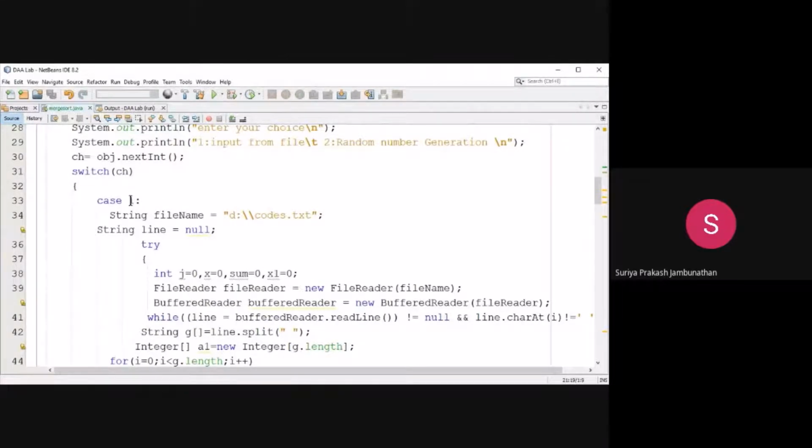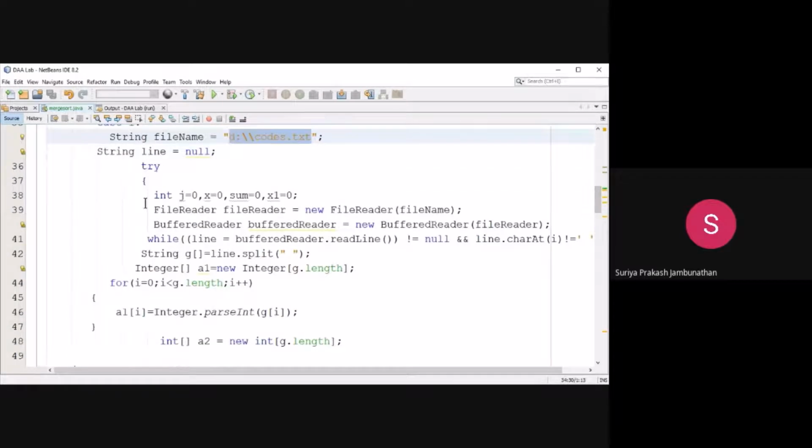If the user enters one, case one will be executed, and it will go to the file and check its location. The file is in the D drive, codes.txt. So codes.txt will be read and taken as the file name, whatever file location we gave, so that we can read each and every line from the file. How are we reading? We create a FileReader object, which catches the file name. After that, we give the FileReader object to the BufferedReader, and from the BufferedReader we read each and every line.